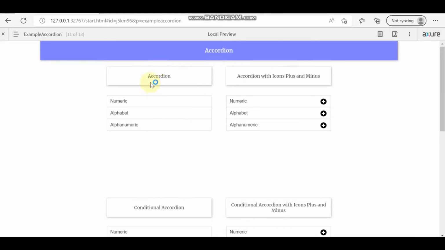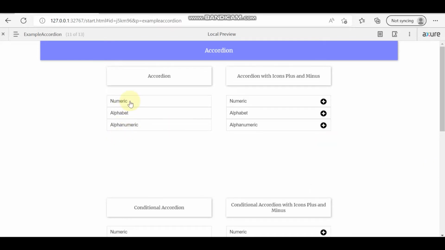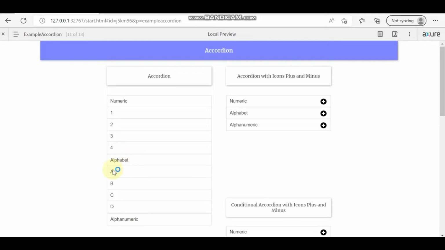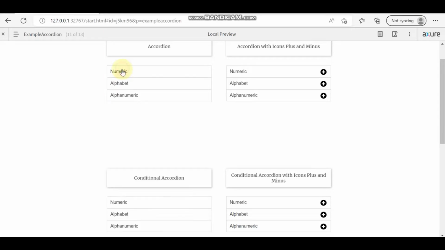So in our first accordion, we have numeric, alphabet and alphanumeric. In numeric, while I click on this, it is expanding the container which has only numbers, and the second is alphabet and the alphanumeric. Once I click on that, it is going to close. So overall, we are expanding and collapsing the container, the information here.